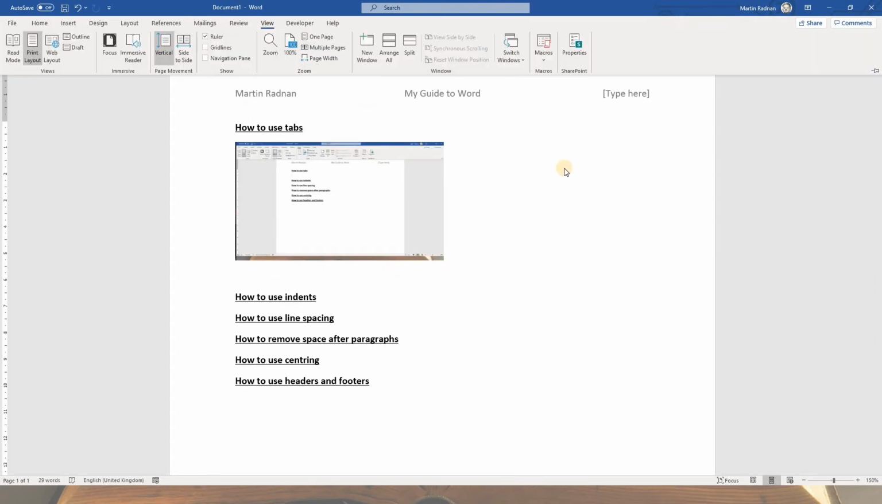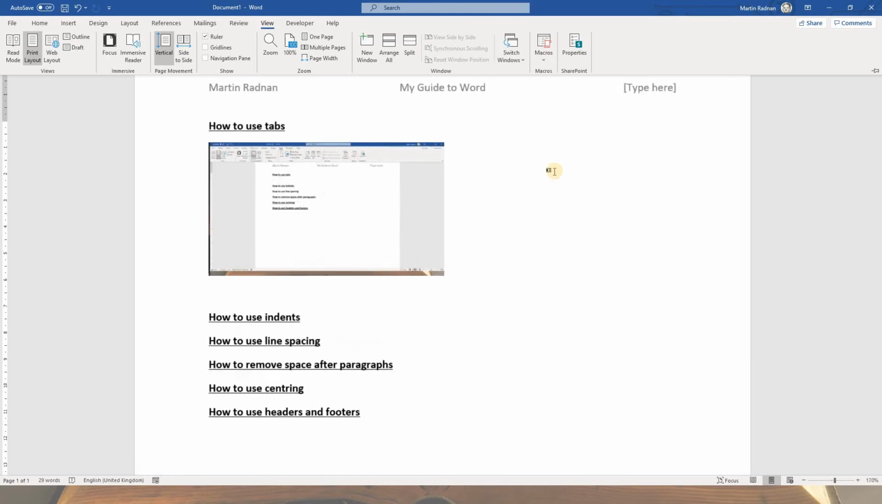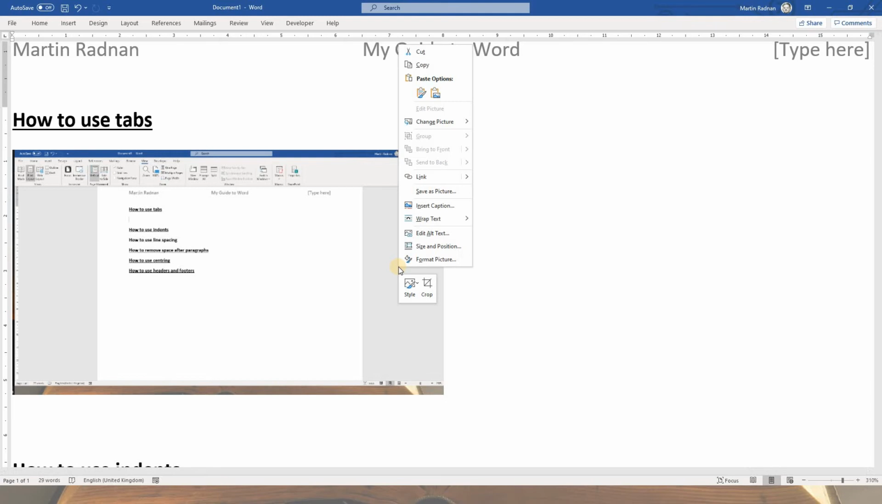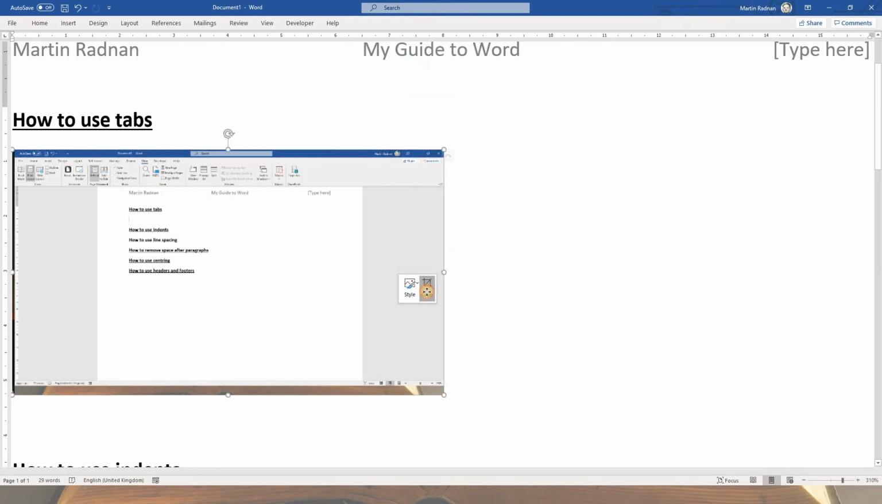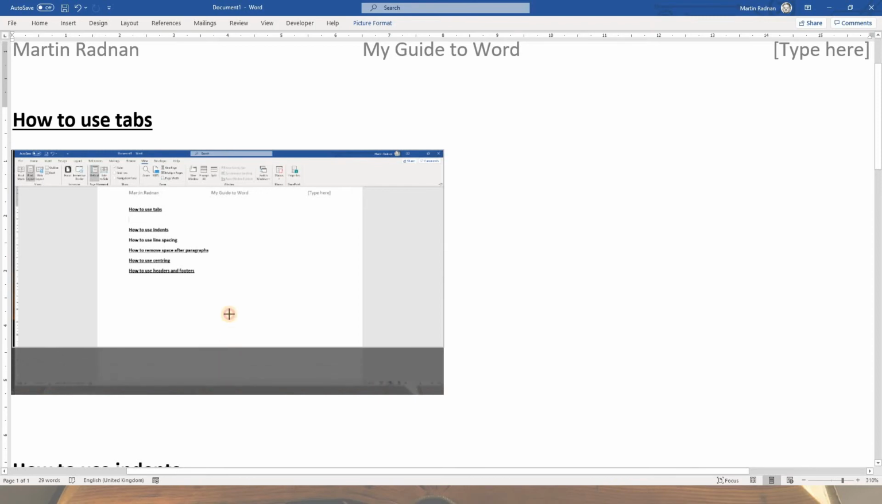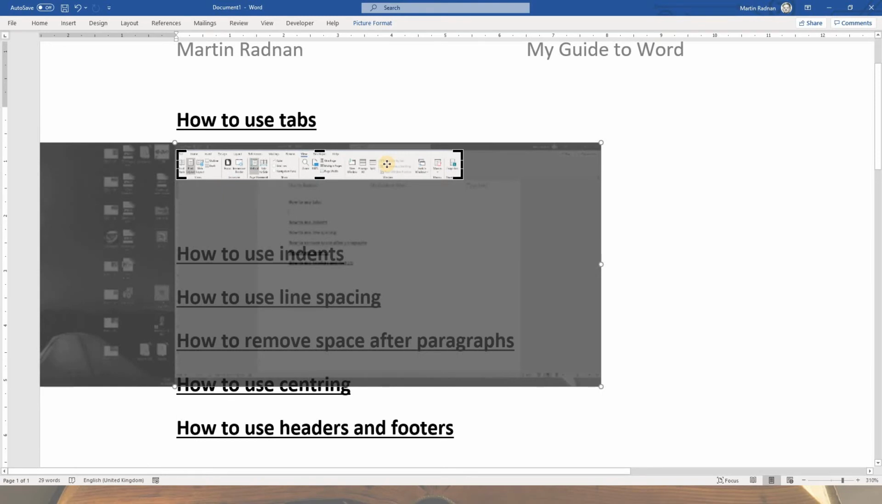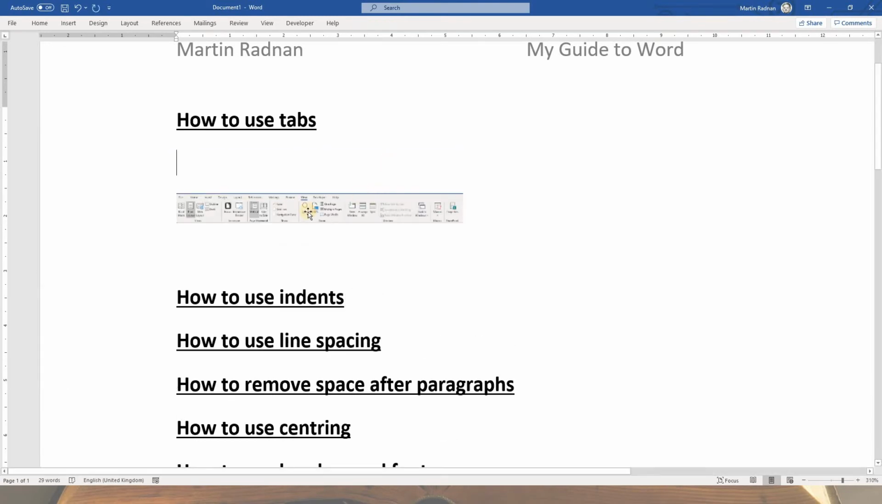Once it's in place, we can then crop it. So let's zoom in. So that's the Control key on your keyboard and then the mouse wheel forward. Select the screenshot, right click, and one of the options is crop. We're now going to crop it. So let's take out the bits we don't want. And then press enter. If we select it, we can then resize it.